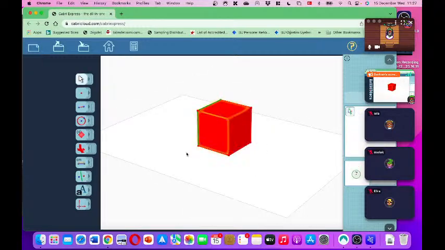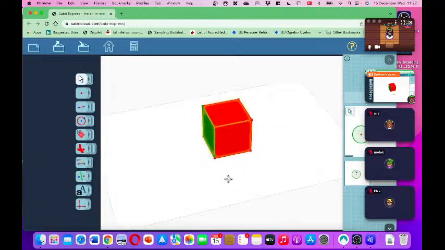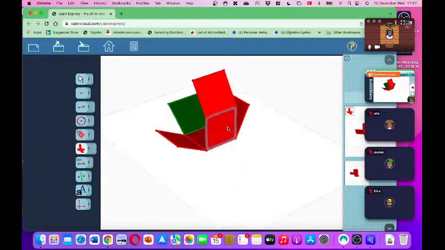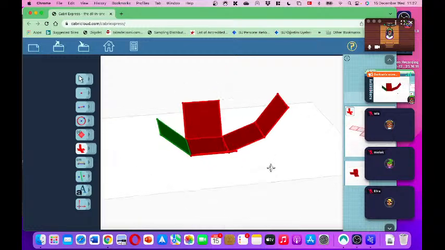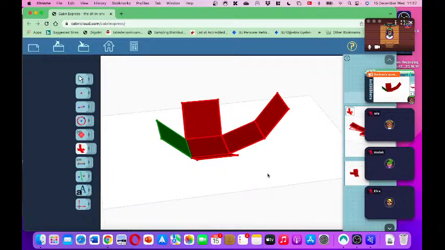I'll try later. So this is how you can create things, not just cubes, but also rectangular prisms or other types of prisms, and then we can open and close them like this. So this is one example. You practice for a couple of minutes, and I'm going to open another document to show you today.